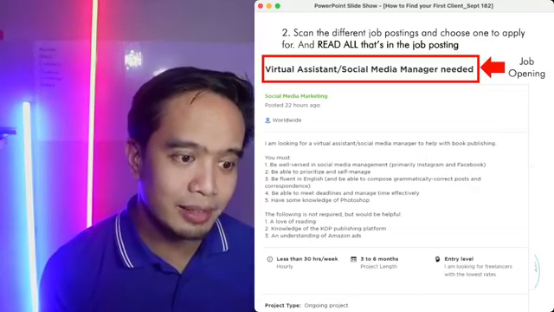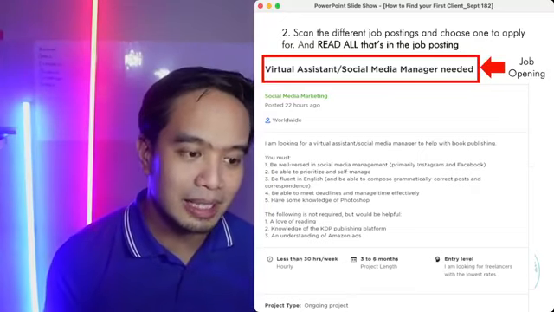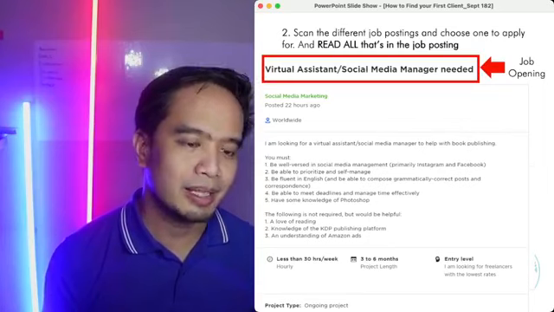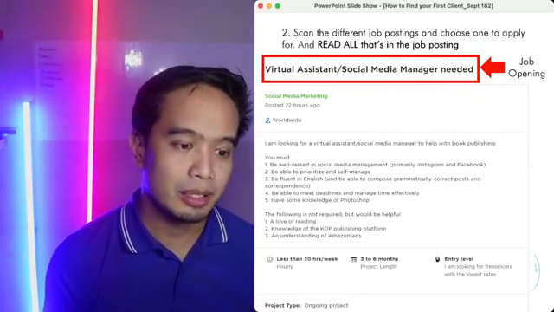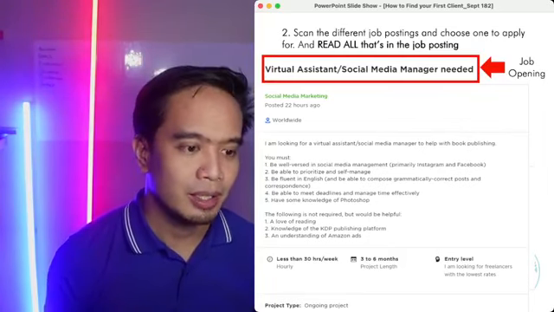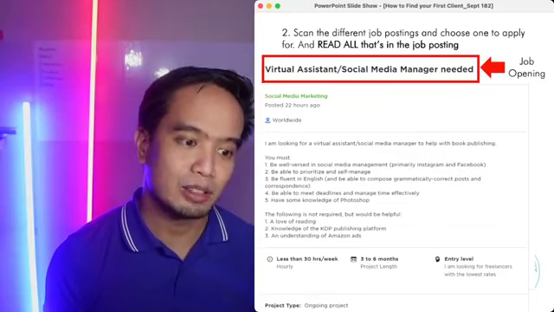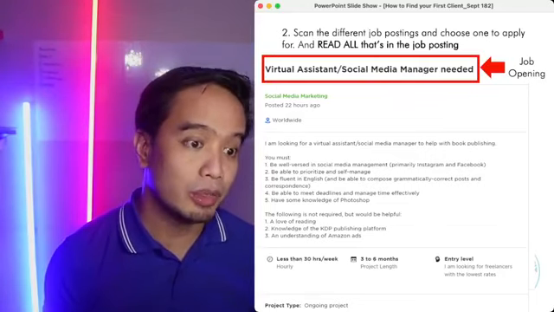The following is not required but would be helpful. A love of reading, knowledge of the KDP, Kindle Publishing, yung Kindle Direct Publishing ata yun, an understanding of Amazon ads. So parang may plus, di ba, if you know about those.